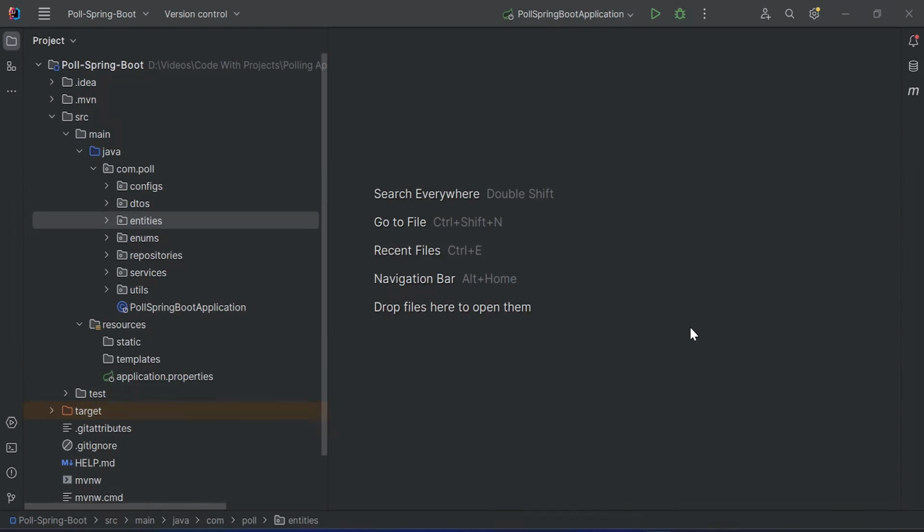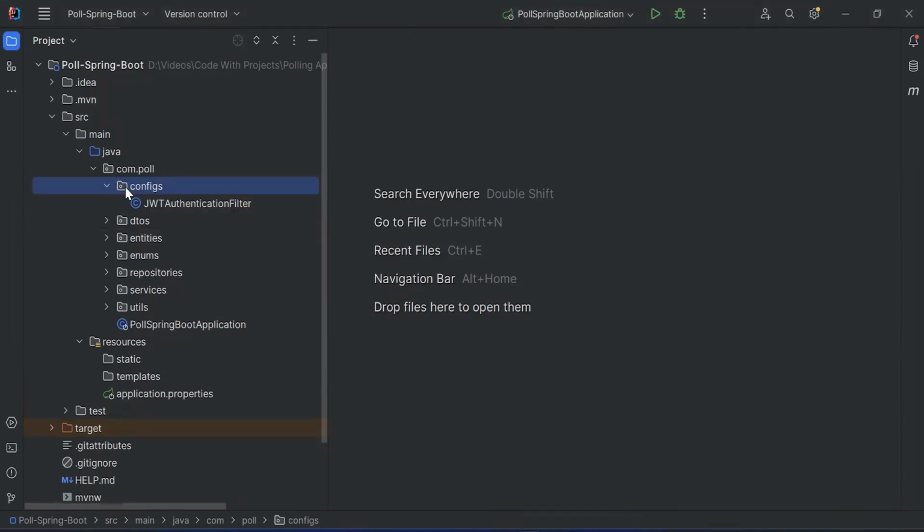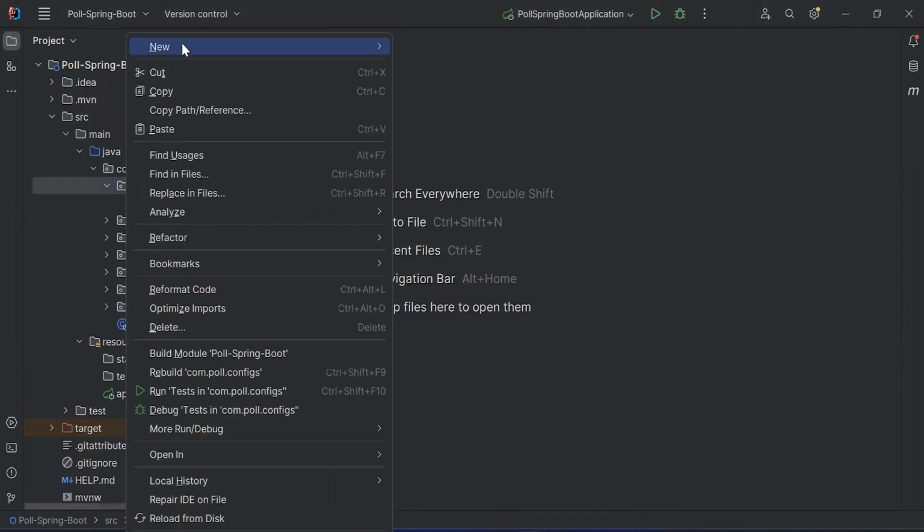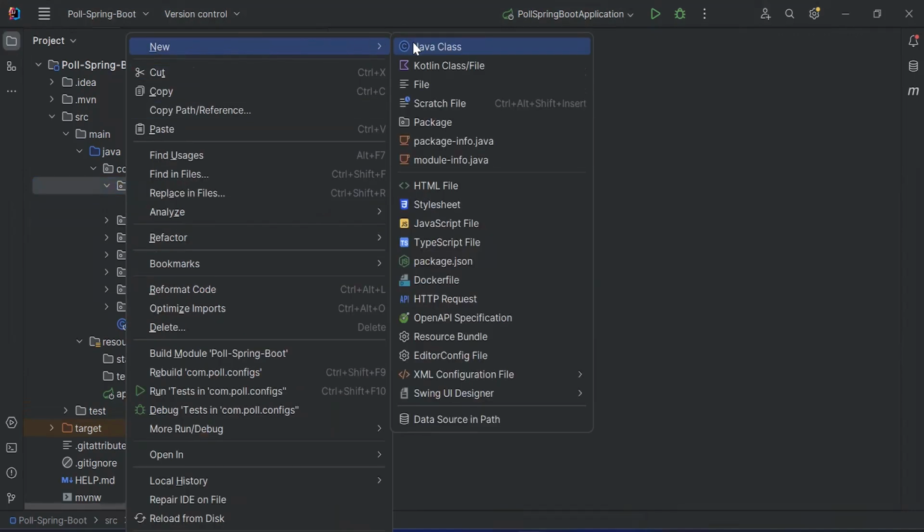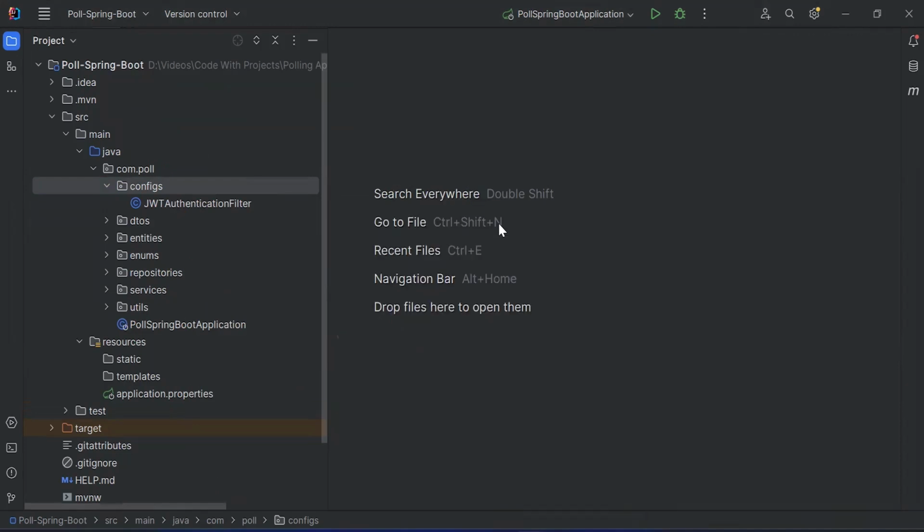Today in this video, I'm going to create a web security configuration class in a Spring Boot application. So let's get started. As you can see, a configs package. Inside this, let me create a new Java class with the name WebSecurityConfiguration.